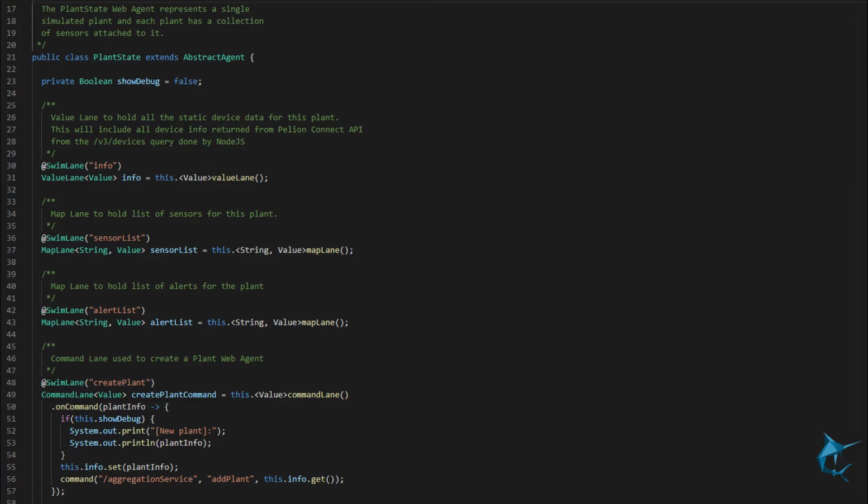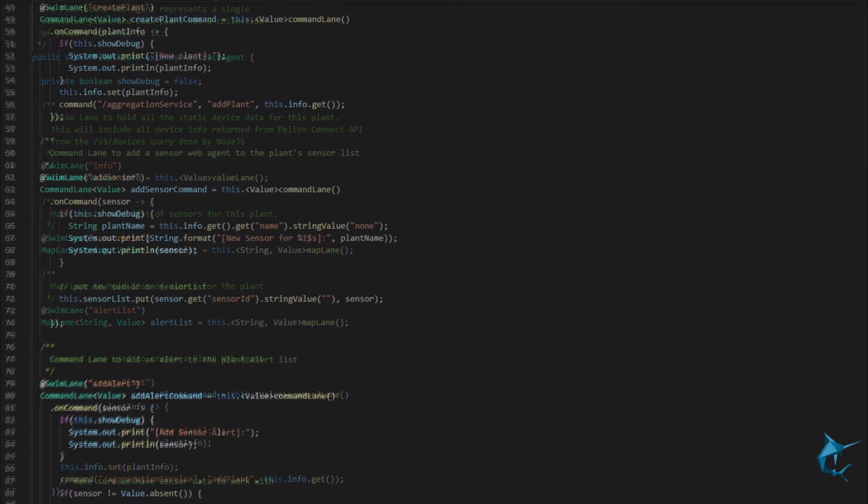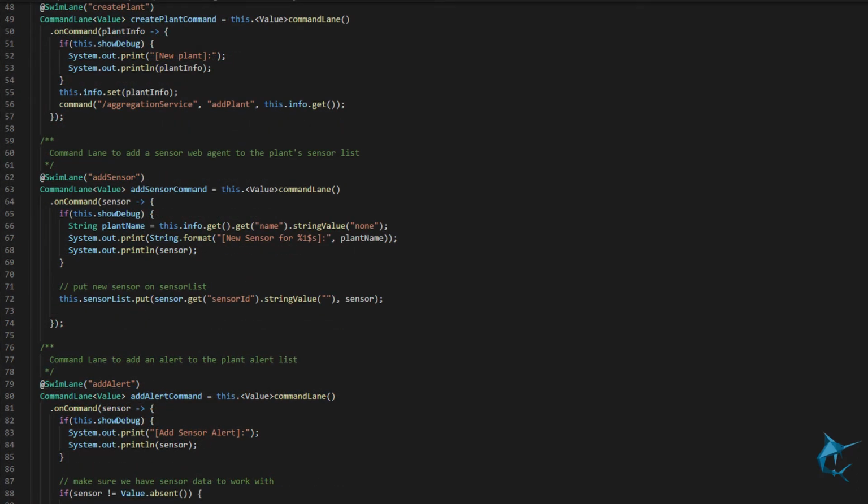Alert list is much the same as sensor list. The key is the sensor ID and the value is information about that sensor. Now we come to our first command for this agent. This create plant command is called by the data simulator on startup. The command lane simply takes the value passed into it and puts it into the info value lane above, and then calls the add plant command on the aggregation agent with that same value.